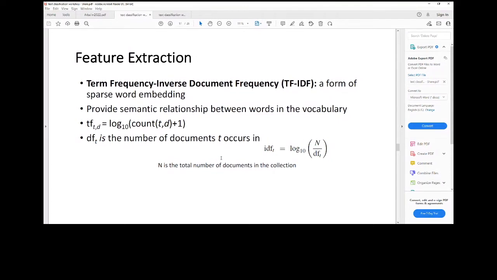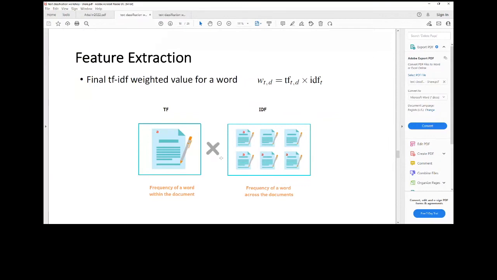Because of the large number of documents in many collections, this measure too is usually squished with a log function as well, as you can see here in this slide. And after that, we have the final TF-IDF by multiplying both parts of the TF-IDF together. So with that, we will have a normalized weight that considers both the frequency of a word within the document and the frequency of a word across all documents.